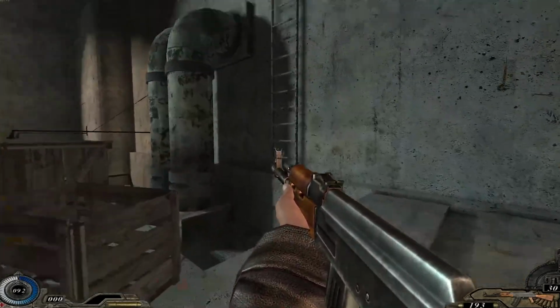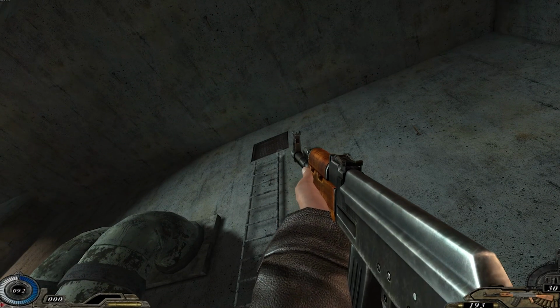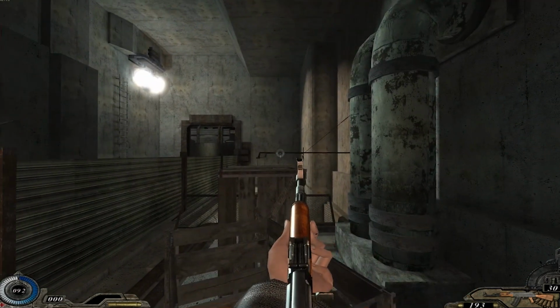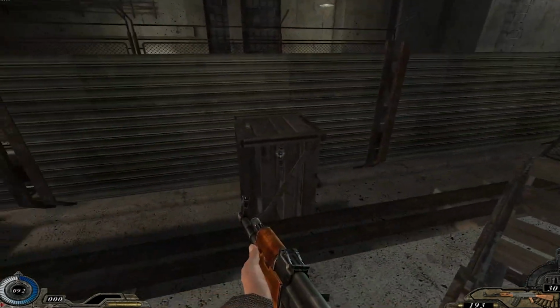So this is what I'm supposed to do. You see that ladder that leads up to the vent that draws your attention? That clearly seems like that's the way you're supposed to go because there's nowhere else. You're supposed to not go that way. And you're supposed to do this.